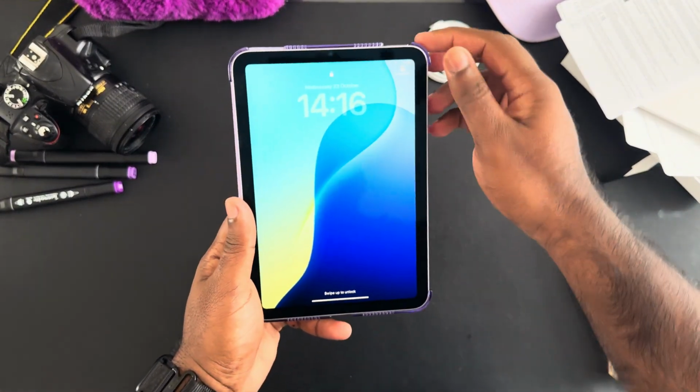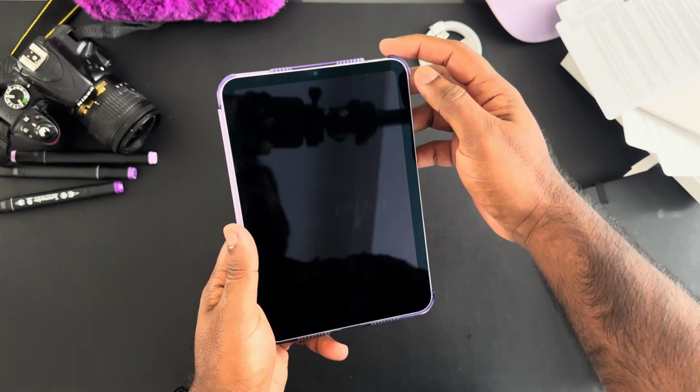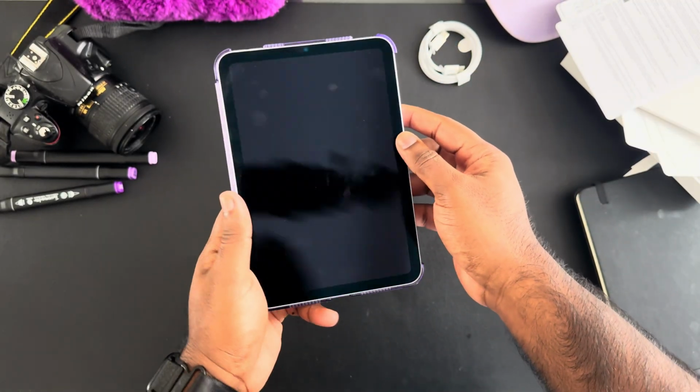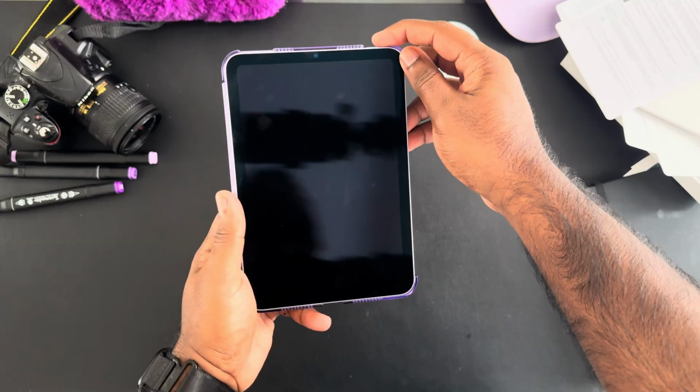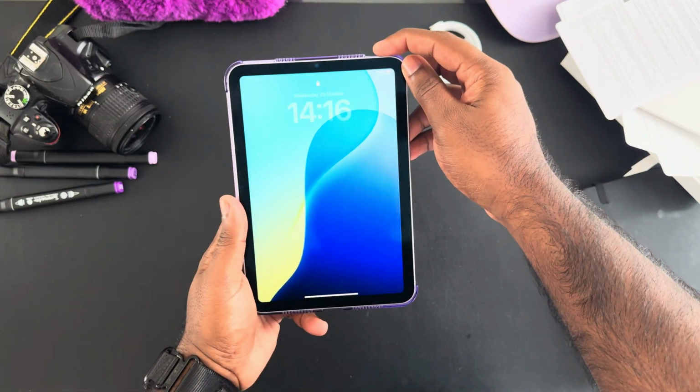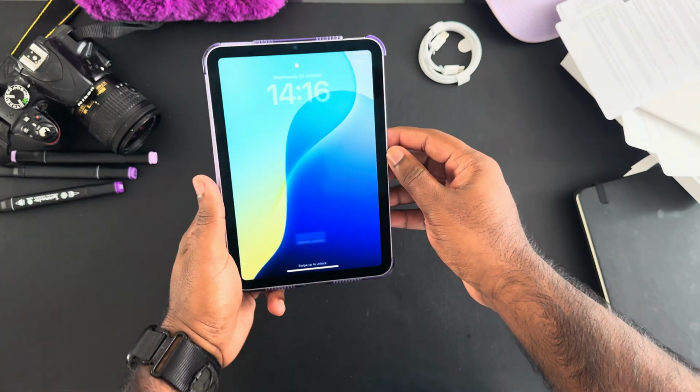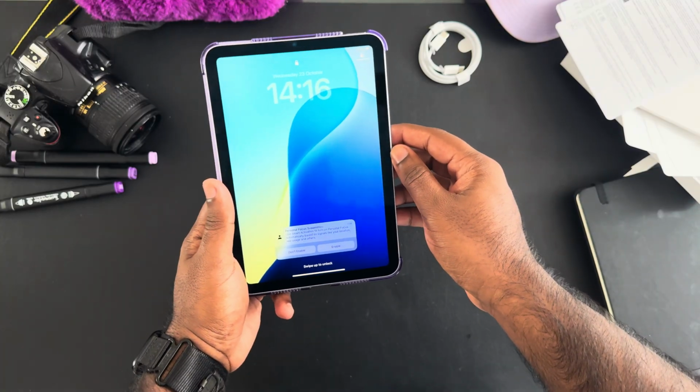And one more thing I'd like to make a point about is the anti-reflective coating that you get on the screen. So you can see it's got anti-reflective coating and how reflective the screen is at the moment. But when you turn it on, I don't think it's doing the job it's supposed to do, because you can still see my face on here.